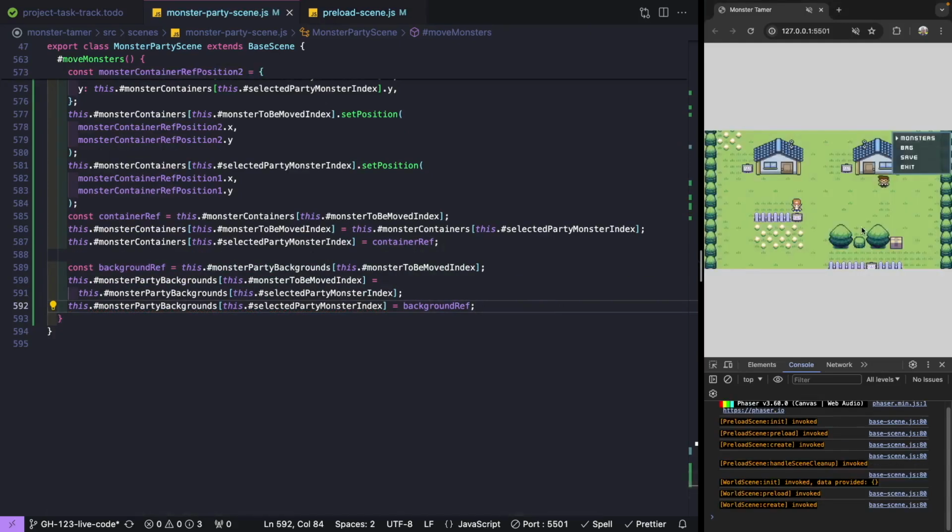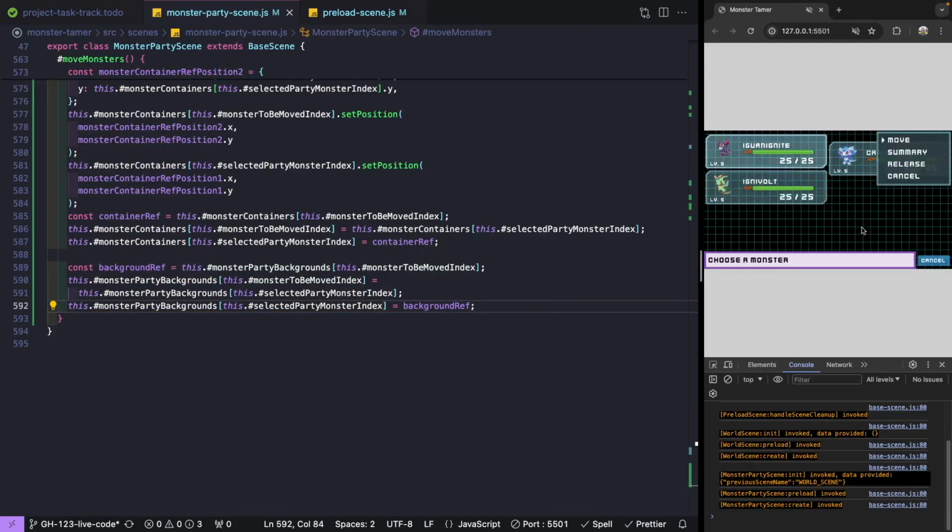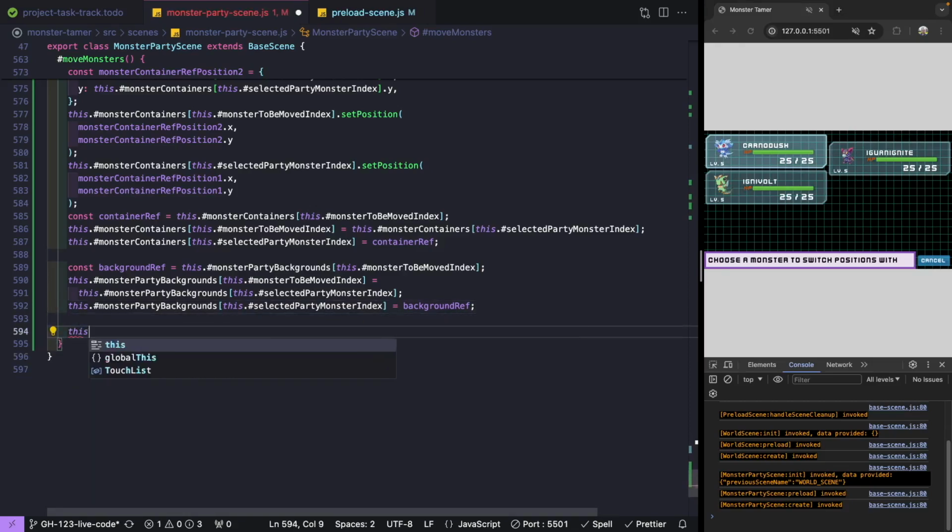So now after that change, going to our monster party scene, let's try to move Iguana Knight with Carno Dusk. And now we'll see if we go up and down, everything works. And what we just need to do is we just need to update some of our references after we finish this logic. And so we're just going to do this. We're going to go ahead and do isMovingMonster. We're going to set that back to false because now we're done.